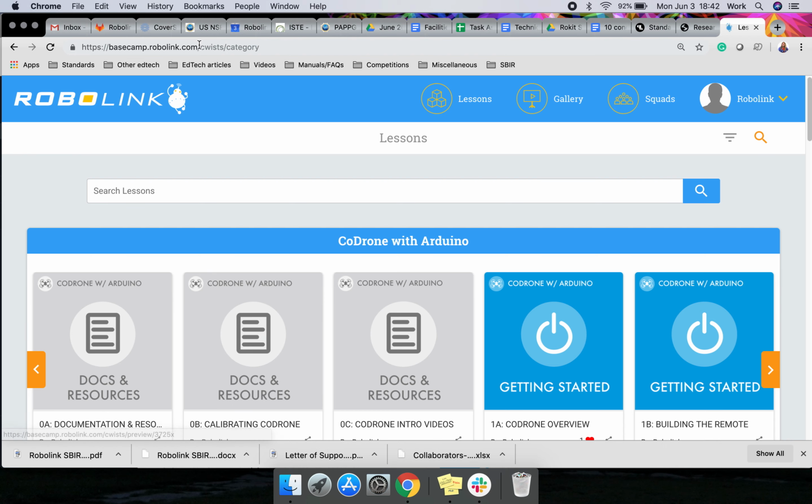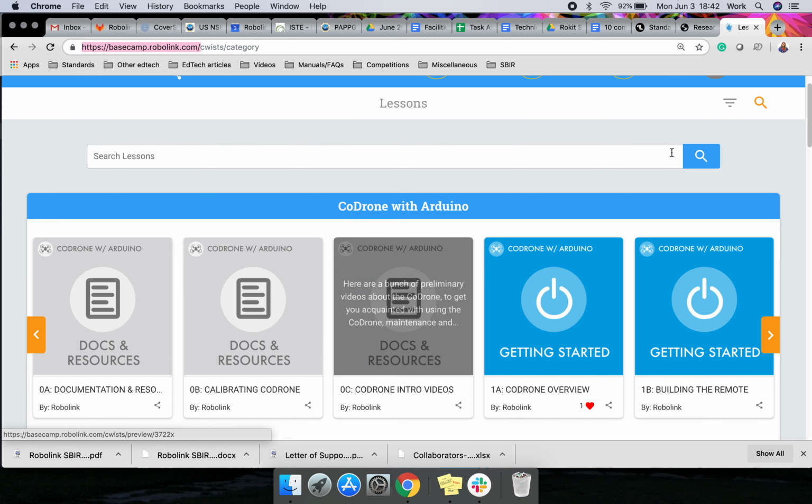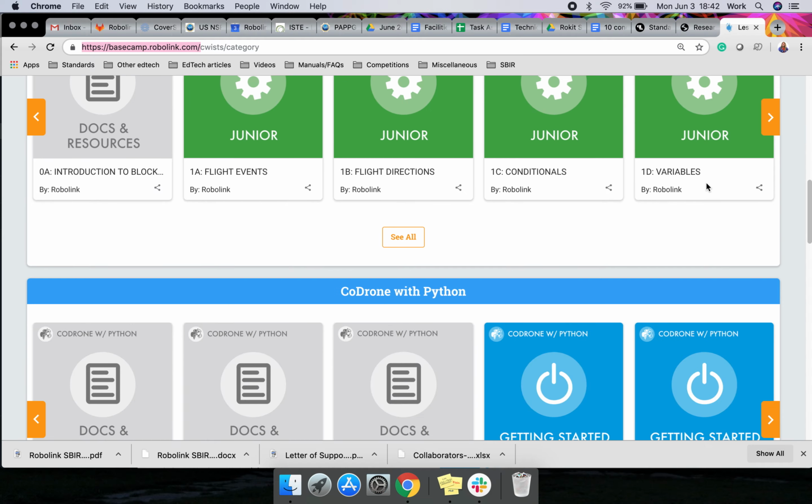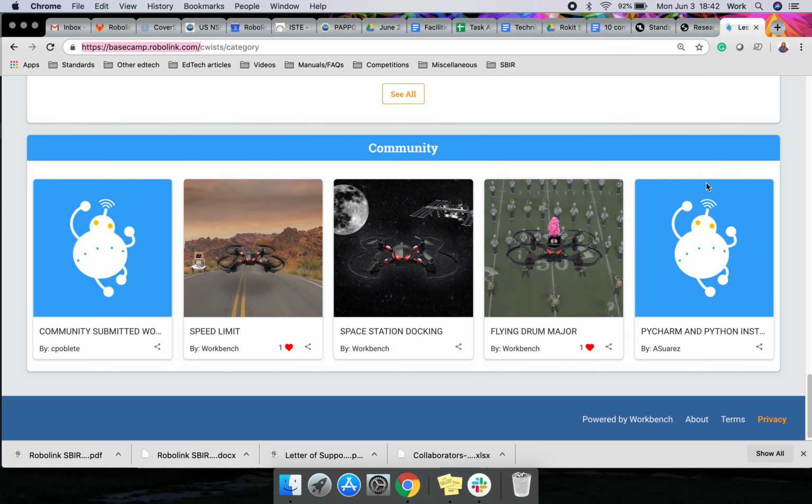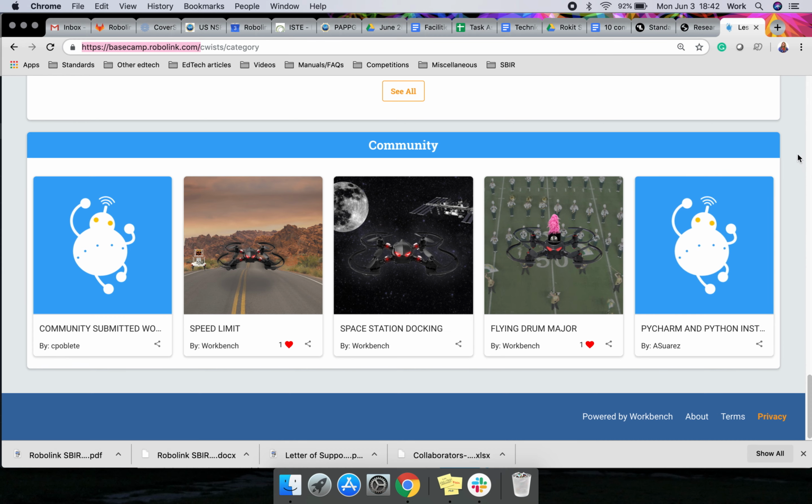So Basecamp, it's basecamp.robolink.com. That is the site where we host all of our lessons. And you can see we've got everything: CoDrone with Arduino, Blockly, Python, Snap. We've got Rocket Smart on here too. And we have community lessons if you want to check those out.